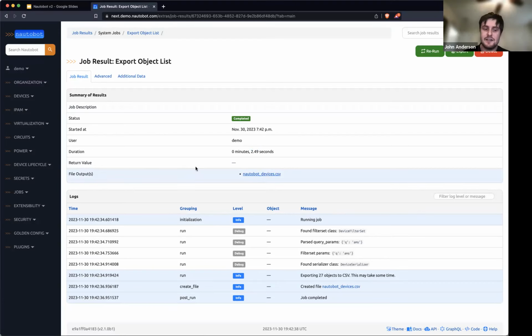And this gives an example of what this would look like for another type of job that a job author could create that would generate any sort of file that you want. It doesn't have to be CSV, right? It can be any type of file, maybe device configuration, for instance. And then be able to have that associated with the job results, and then users can download that file from the UI.